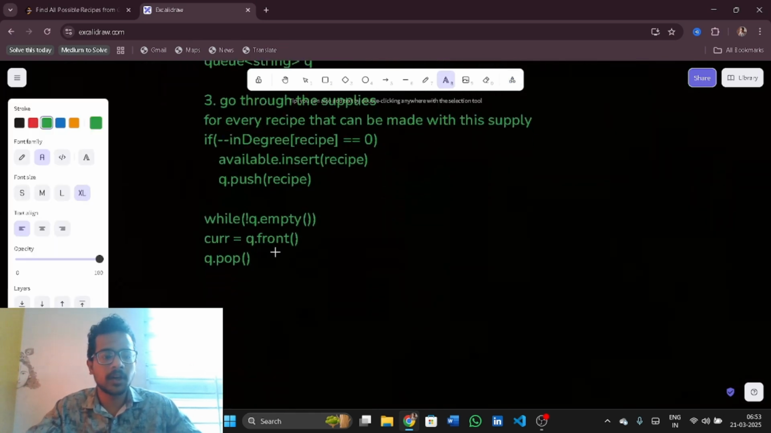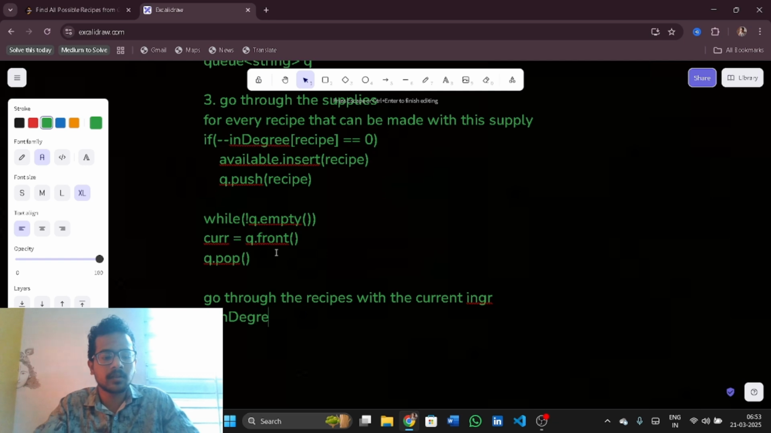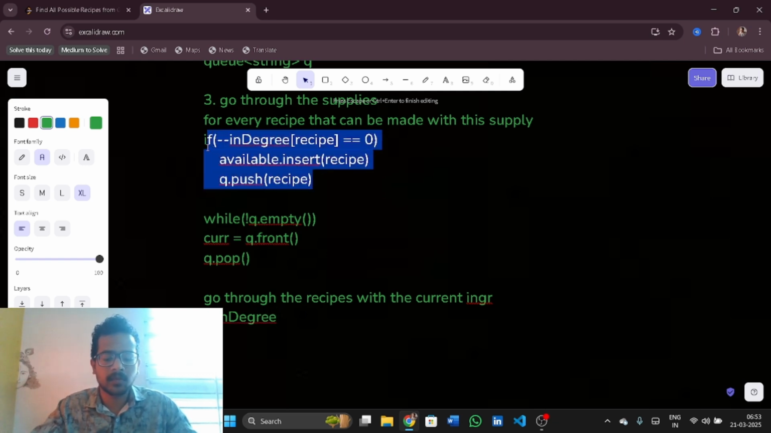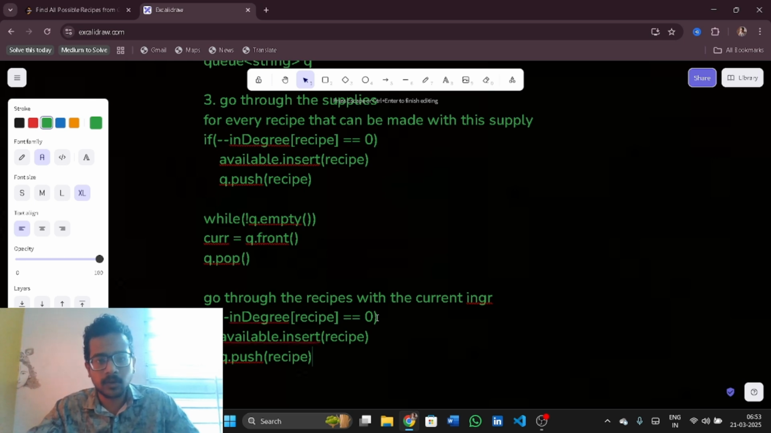So let me write it for you. For every time, go through the recipes with the current ingredient. Now minus minus the same thing in degree. So I would simply copy this and make it here. In degree of recipe is equal to 0, available dot insert recipe, q dot push recipe.